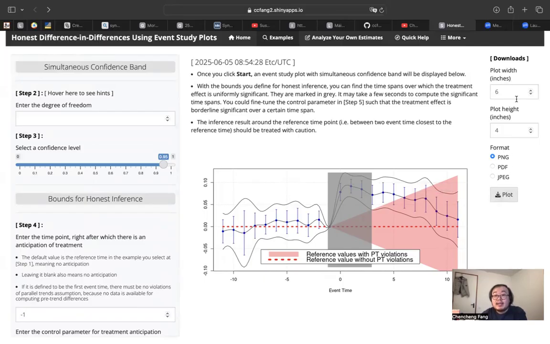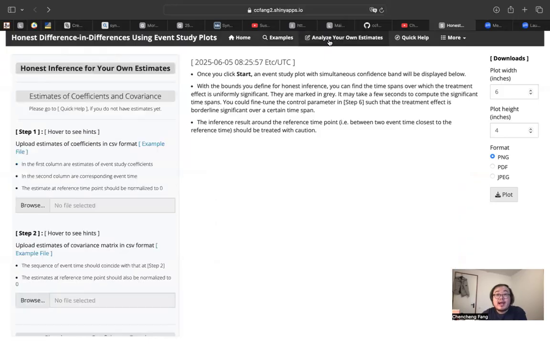width and height here, and click plot to download it. And then you could just plug it into your paper. Okay, this is the second tab of the example. And in the third tab, you can analyze your own estimates. That means you could do honest inference for your own data.